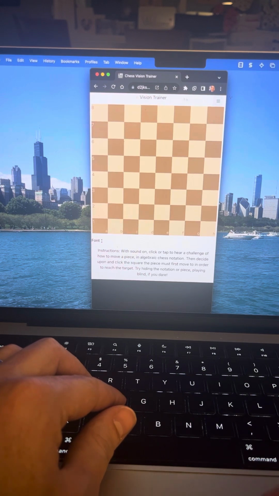So picture putting this on a television screen in front of a chess team, a room full of kids, and you can adjust the font size of this notation. If it's not to your liking, we'll leave it there. And then it'll start giving you challenges to train you. So check out this first one.